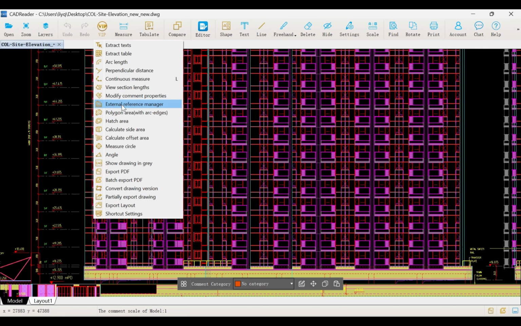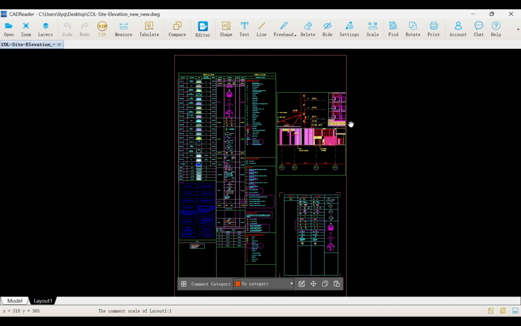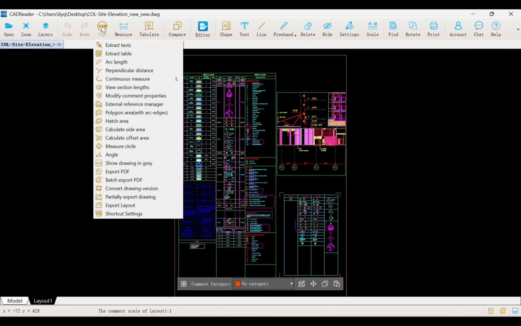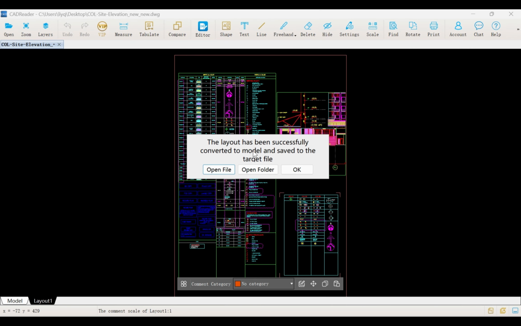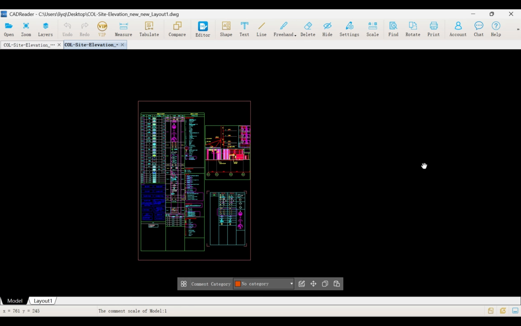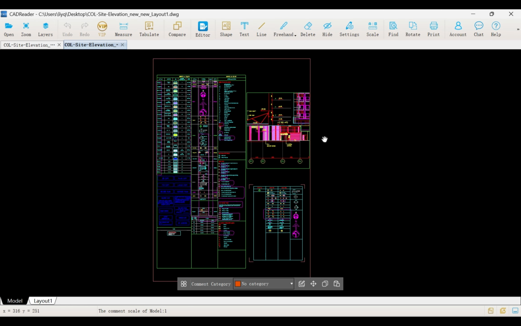Go back to VIP, select External Reference Manager, and you'll notice there are no external references left. Now, switch to the Layout tab, click VIP, select Export Layout, choose your save path, and click Save. When you see the notification, click Open again. Now, the layout is fully converted into model space, and all objects are editable.